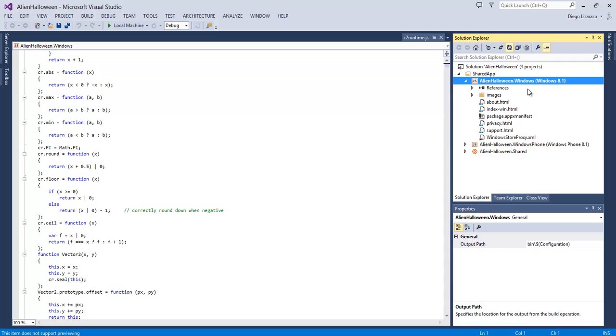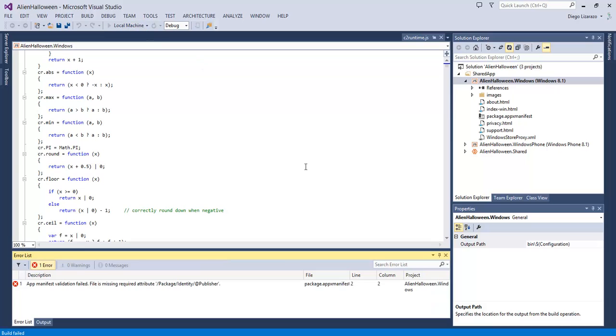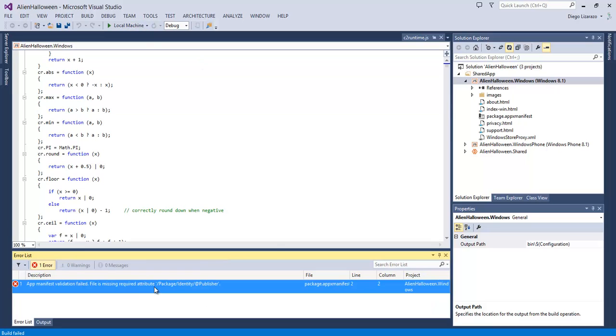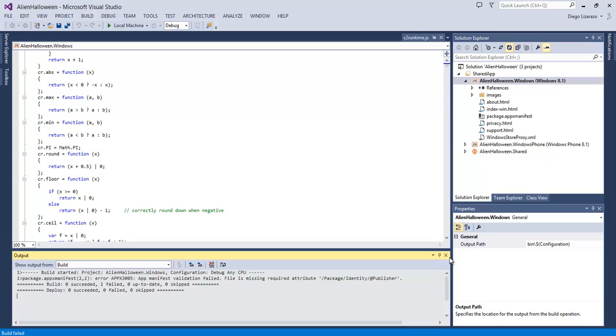So at this point, I'm going to try to run this project, and I'm going to have an error. You're going to see it right away. And it's because it's telling me that I have to have a certificate and to have to fill the publisher part of that. So you have several options here.